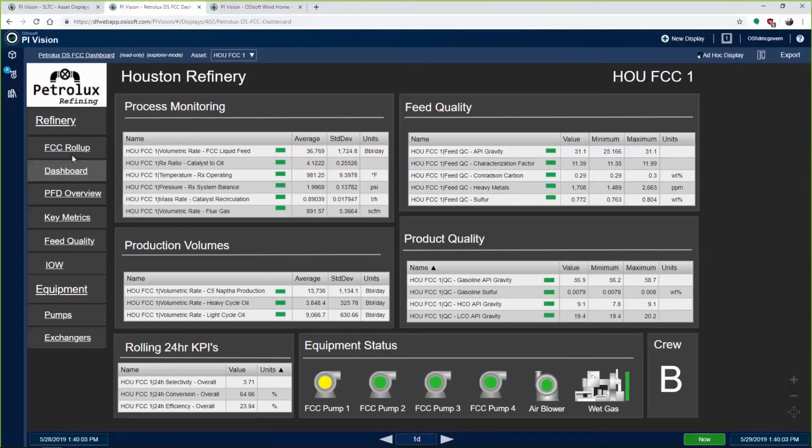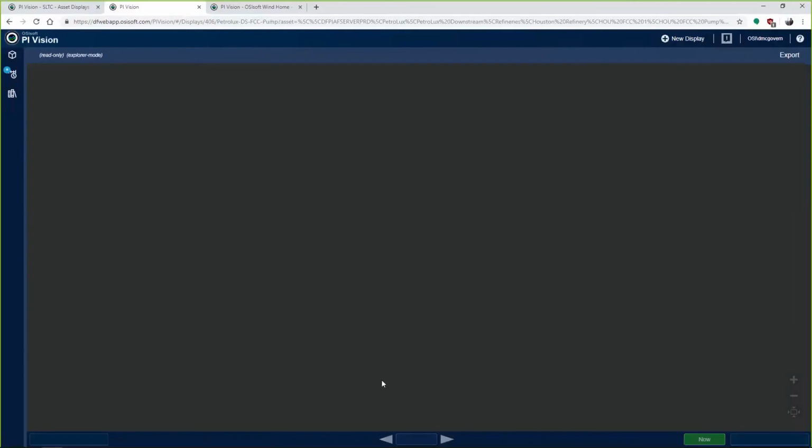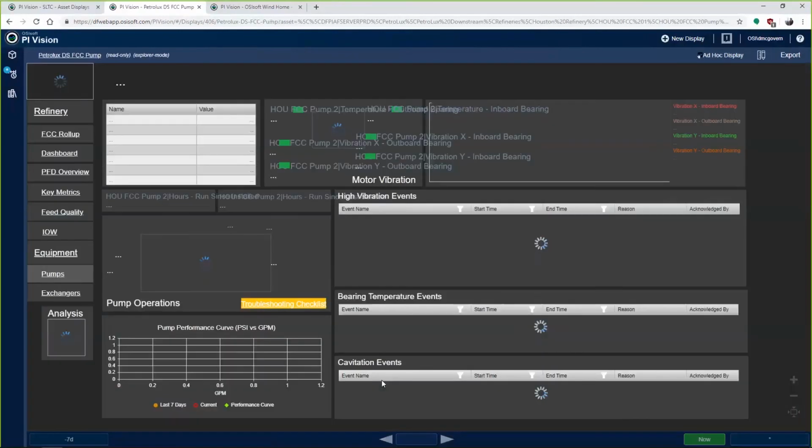We can have what we call multi-state color changing. That's going to be contextualized in color by the status or the value of any tag or data attribute that we've pulled into the asset framework. We can go in here and see our equipment status for this refinery. We can check on this individual pump by navigating in and seeing a pump detailed view.